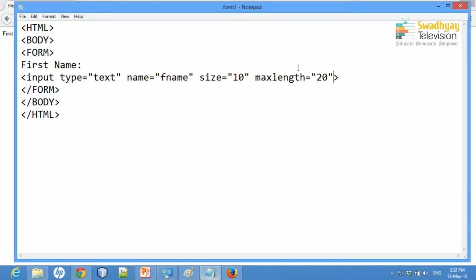Say for example, if I type here, look, after T I cannot type anything, because that will be the 20 characters I have defined. So this is the first name. Here whatever you like you can write.